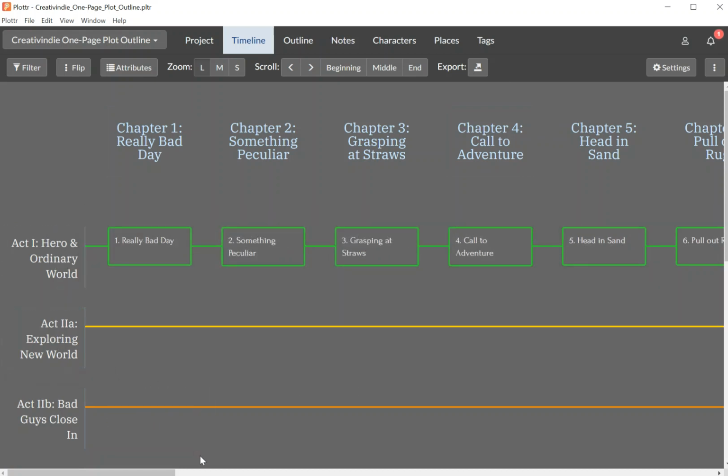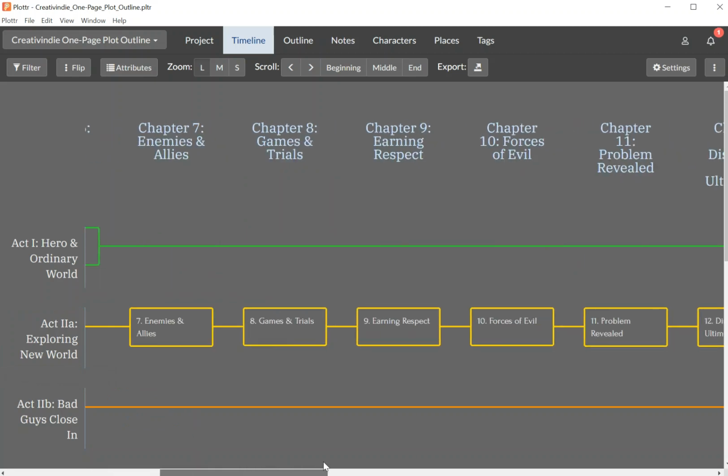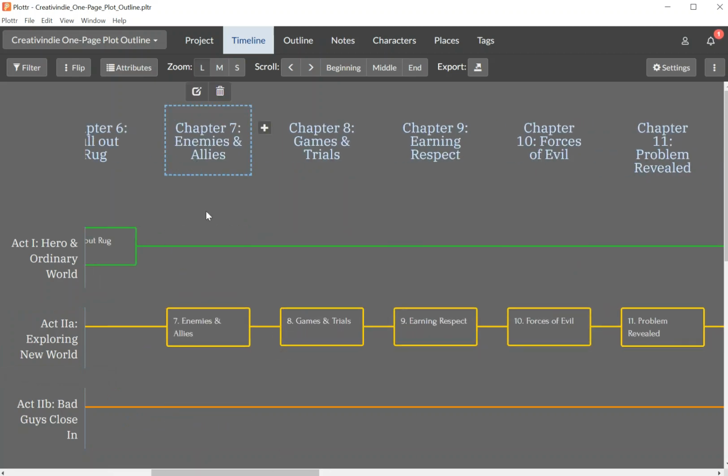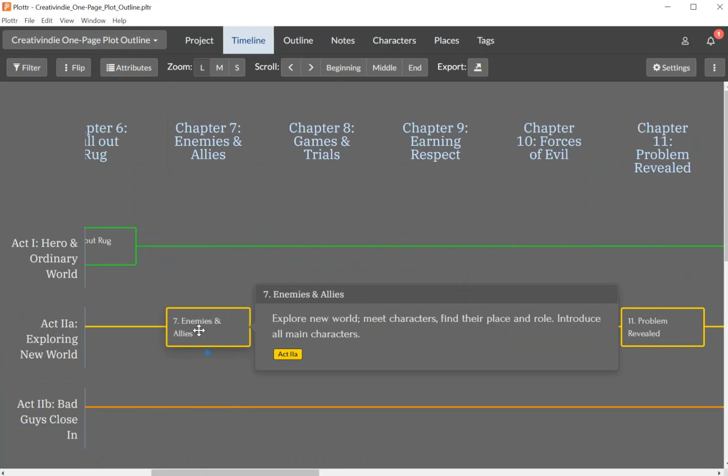Then you get into Act 2. So over here at chapter 7, that's where you get into Act 2. And there's a little note here that shares a very brief introduction, and these aren't very specific about what has to happen in this chapter. This is a very rough prompt.